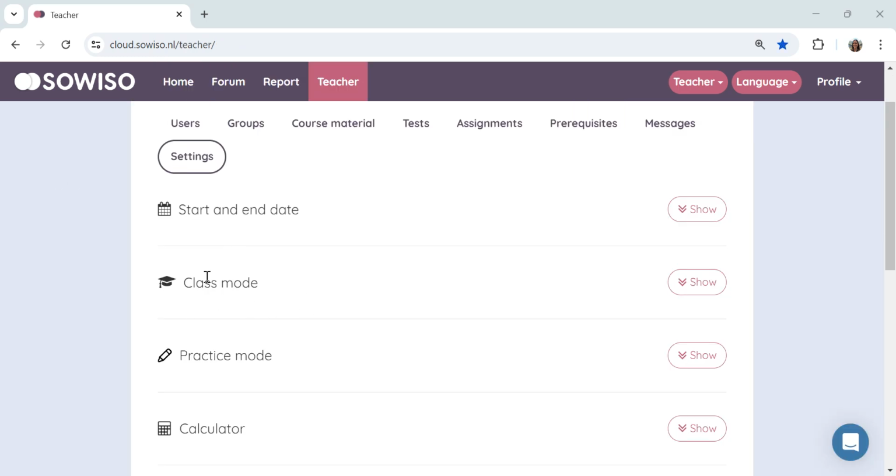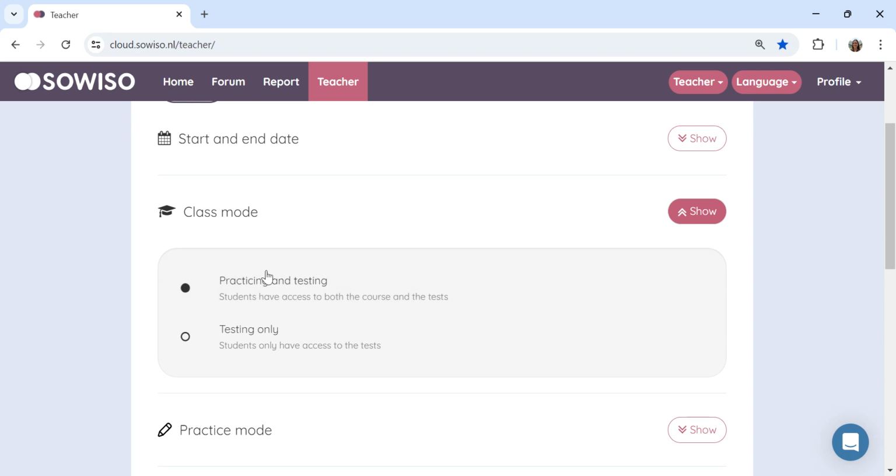The second setting is the class mode. Here we have two options. One is practicing and testing, and that's the option we have enabled now. So that means you have a homepage that's full of practice material, and then you have tests separately on the right side of the screen. But you can also have this other option, which is testing only. And I'll show you what that looks like.